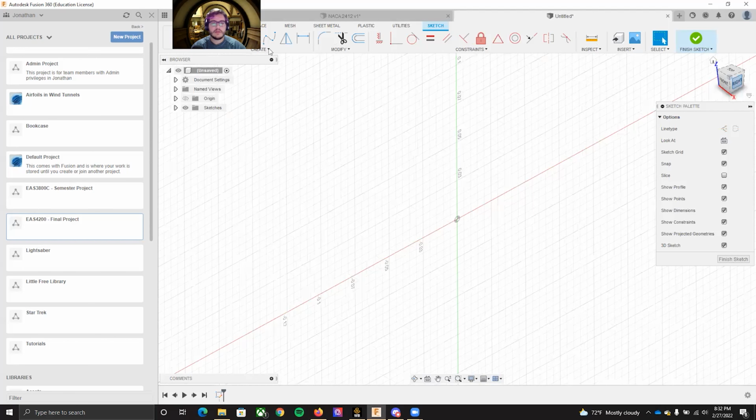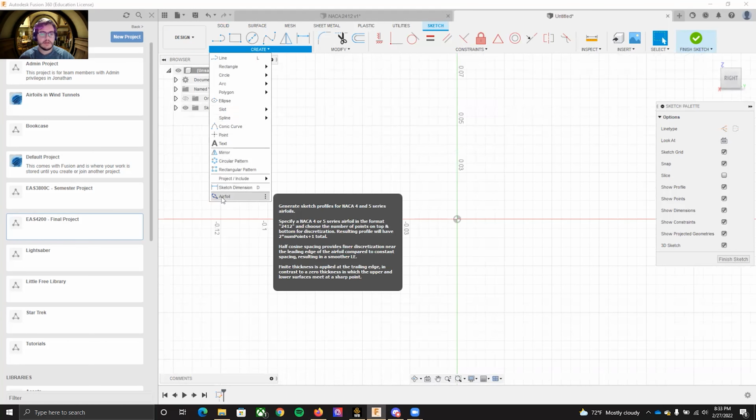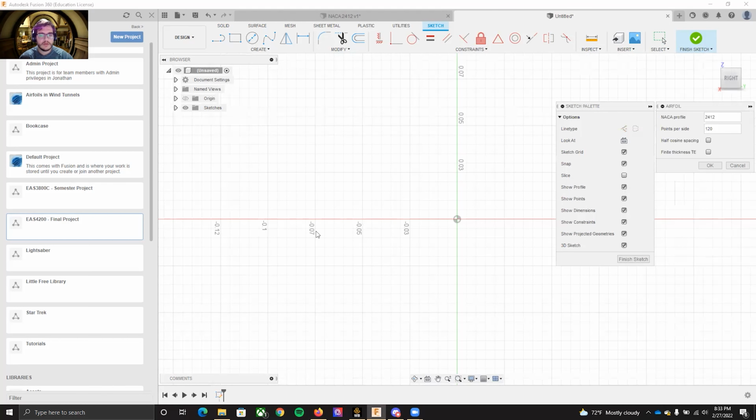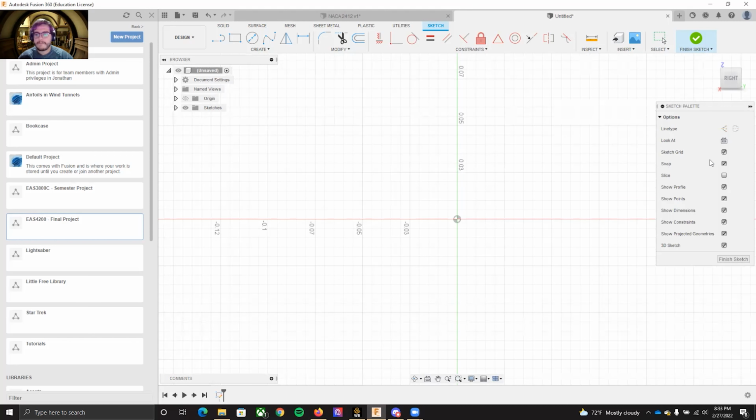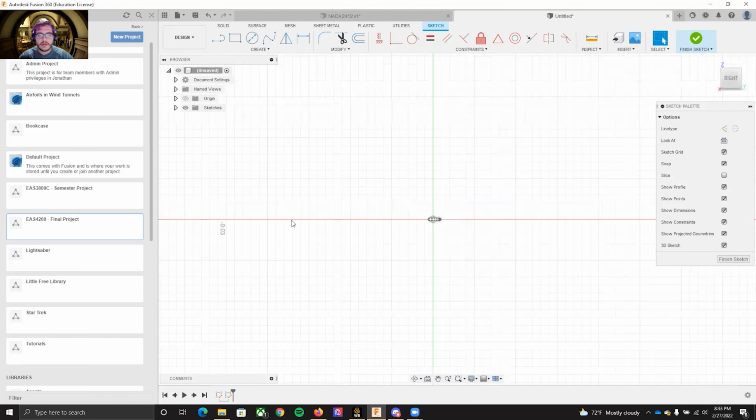So there is a script you can get to import airfoils, any NACA airfoils, into Fusion 360. So I've already have a 2412 loaded up. I'm going to do 120 points per side. All right, let's look at that.